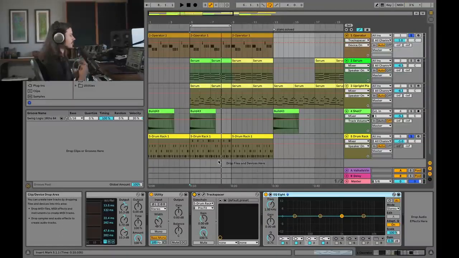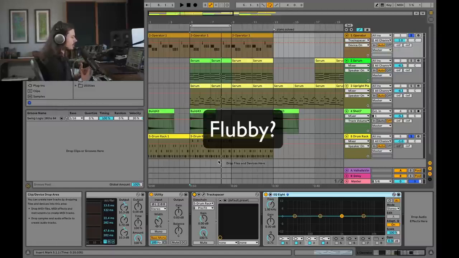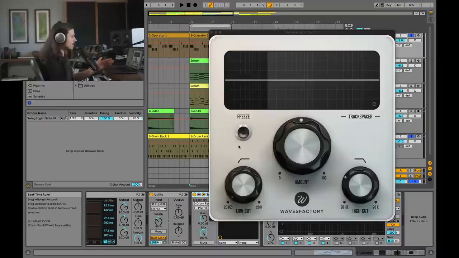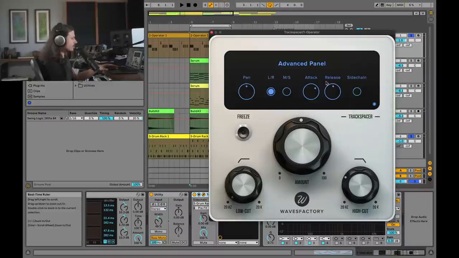All of a sudden, the subs are less flubby, right? They sound a little bit better. Okay, so usually that's about as far as most folks will take Trackspacer, but we're going to dive into this thing real deep. If you click on this blue circle right here, you also have attack and release settings.